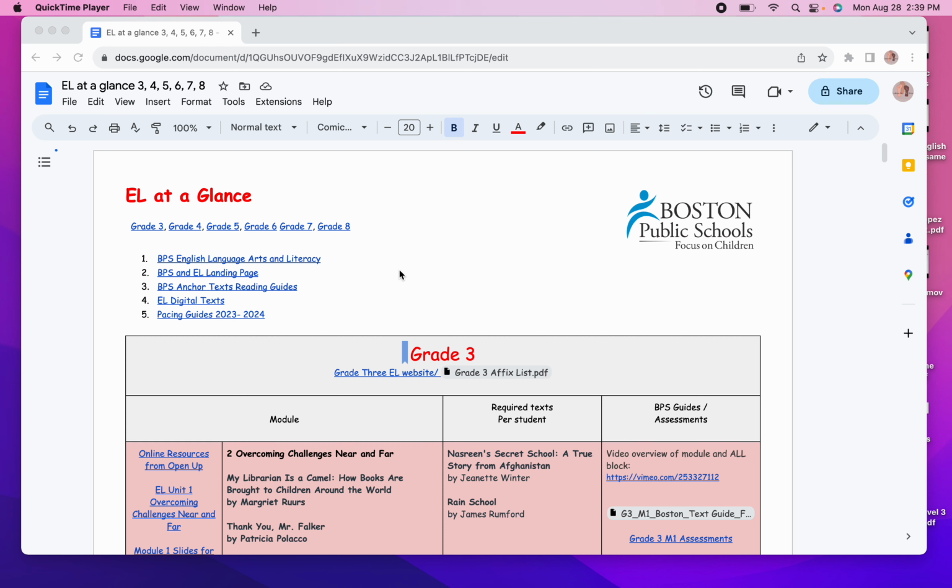This one-stop shopping document allows educators to quickly locate the necessary files, documents, texts, and any other additional resources to implement a strong Tier 1 experience for our students. It is organized by grade level and modules. Use the bookmarks to quickly locate the desired grade level.